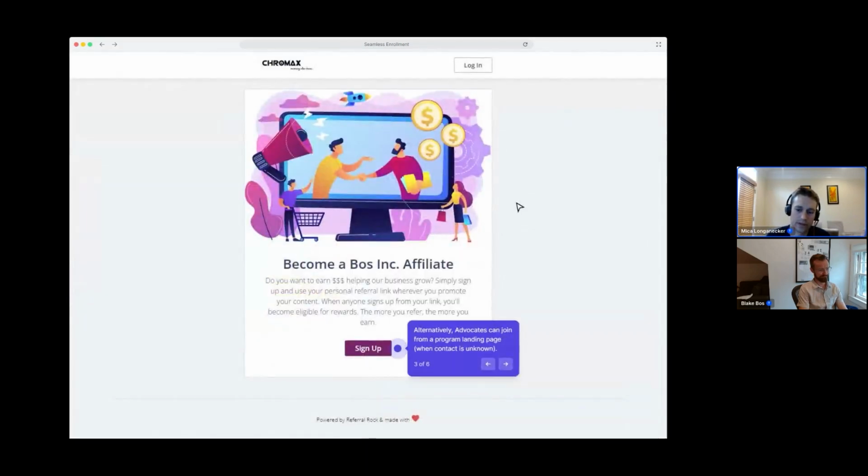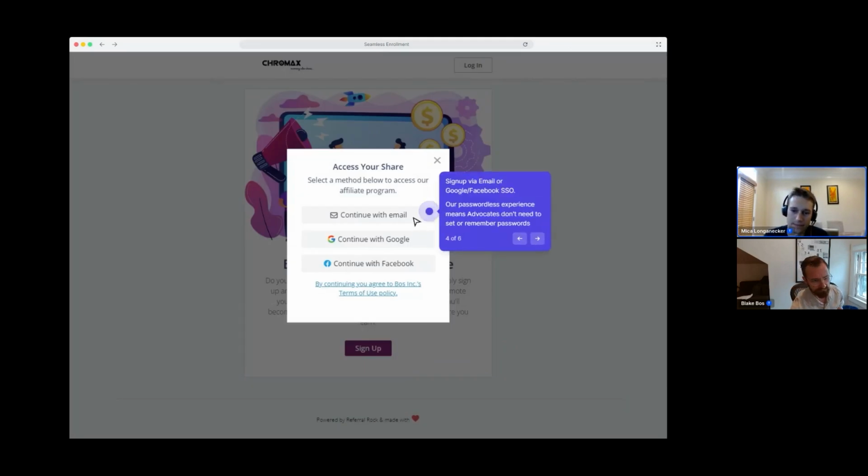Now, in the event where the contact is unknown, they click that link. Instead of going straight to the portal, they'll be directed to a program landing page. This is a page where you can tell them a little bit more about the program, how it works, and then you're going to be prompting them to sign up. When they sign up, they can either sign up through email or either Google or Facebook single sign-on. And both of these are passwordless experiences.